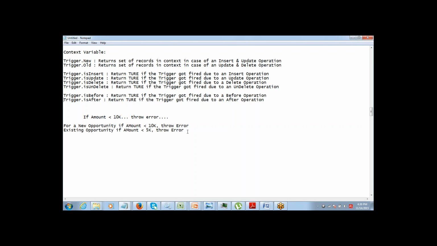If I say that if the stage of an opportunity is closed, update the account type to customer. I want to write a trigger which should check when an opportunity is updated to closed, and it should go and update the account type to customer.